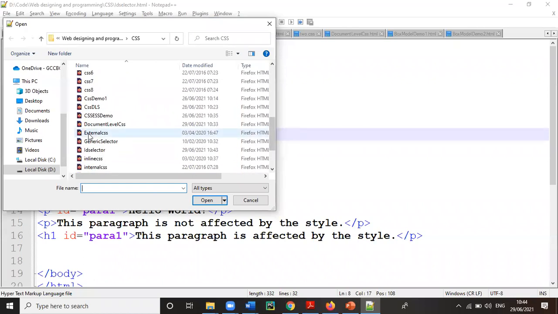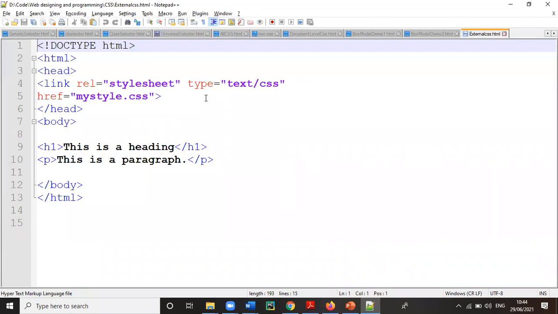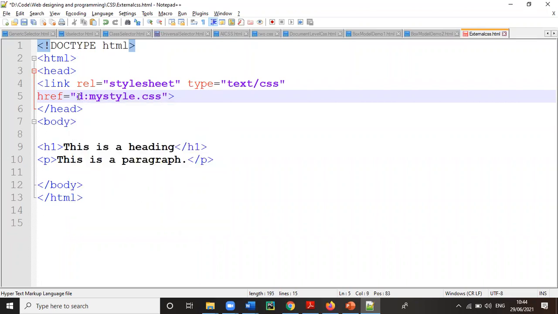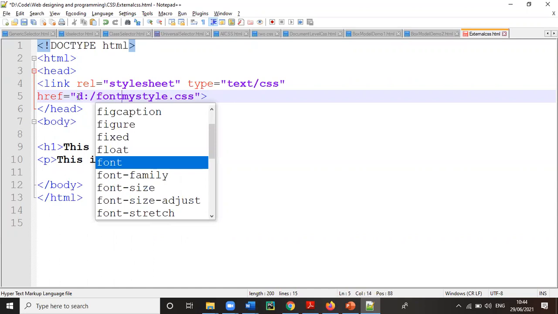An example for the external CSS. Now here, you can see the external style sheet. Suppose this external CSS file is not in the same folder, but in some other location. Then what you can do is give the address. Suppose it is in the local drive, you can give the local drive address.